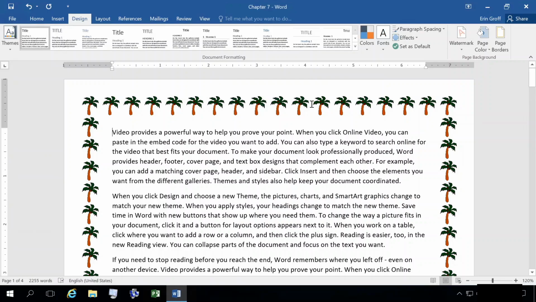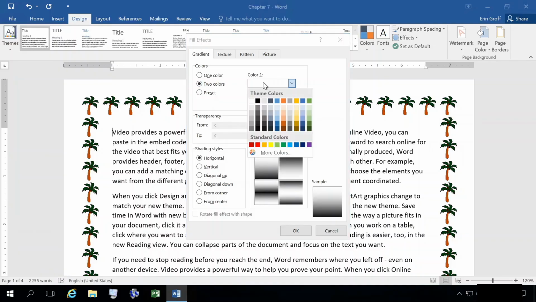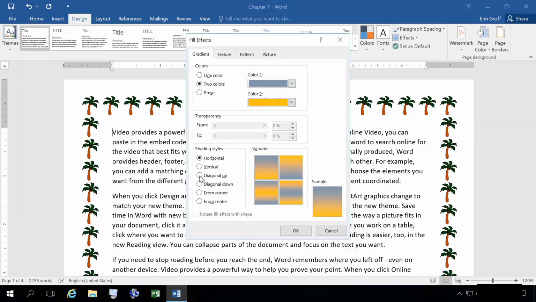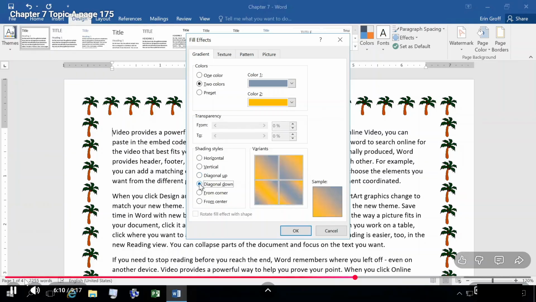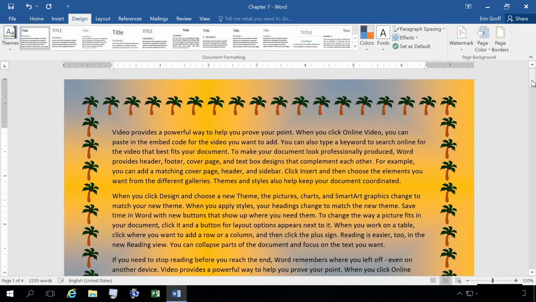You can also choose some fill effects. You have 4 tabs at the top here. You have gradient. You can do 1 or 2 color gradient. Choose your colors. You can do your shading style. And gradient is kind of where it fades from one color or one shade into a darker or completely different color. So if I choose this and click OK, you can see it's pretty cool. So that is a gradient.